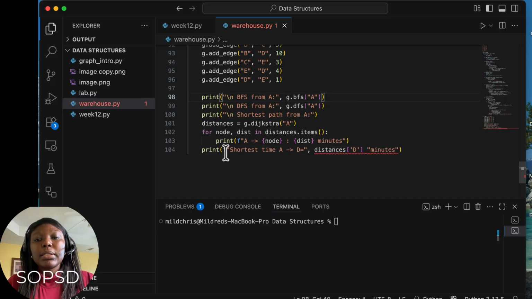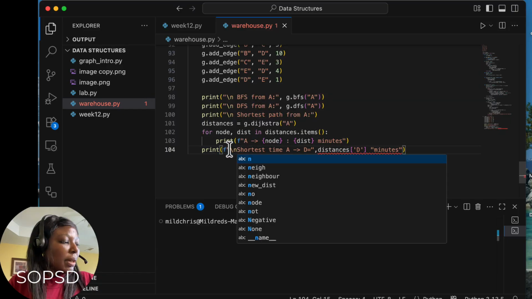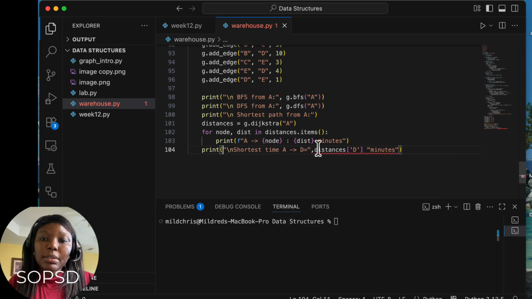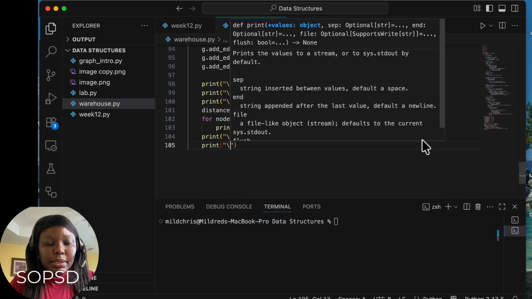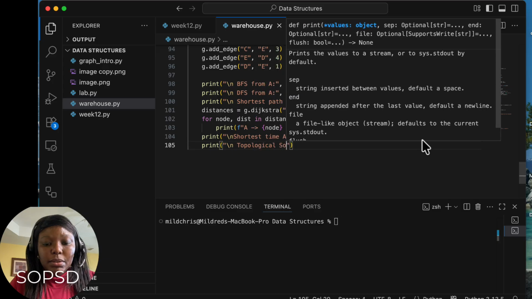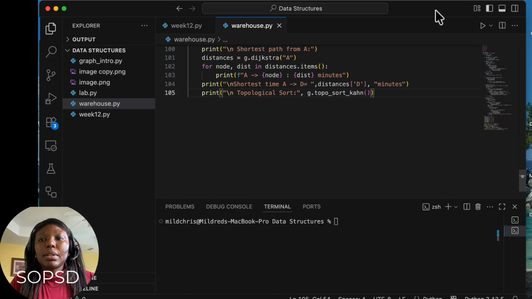So we have this well formatted text that we want to try and see if this works as we want it to. Let me put a backslash n here. I'll remove this format string. Now let's do a topological sort. Let me print backslash n topological sort. We'll put g dot, and what's the name of this? Sort. So let's run this and see.